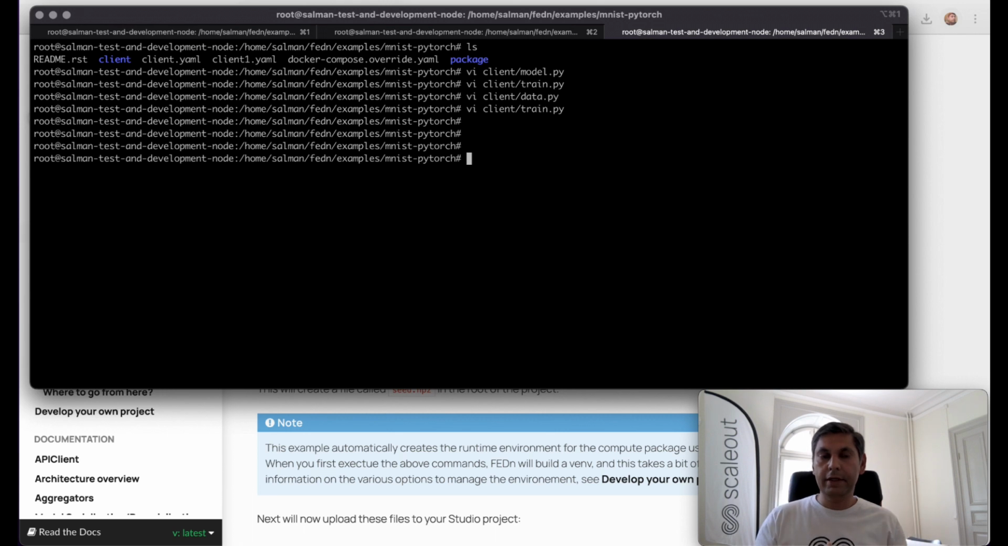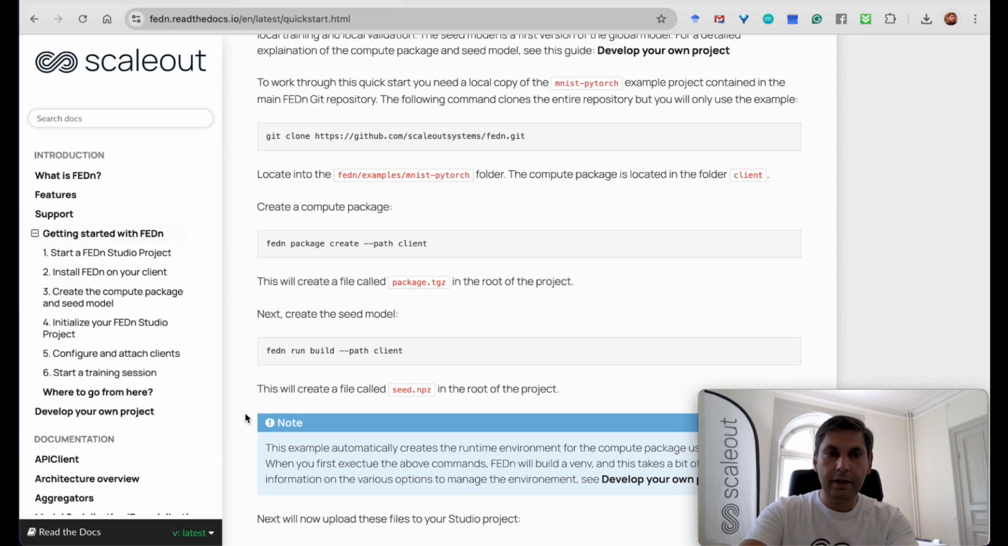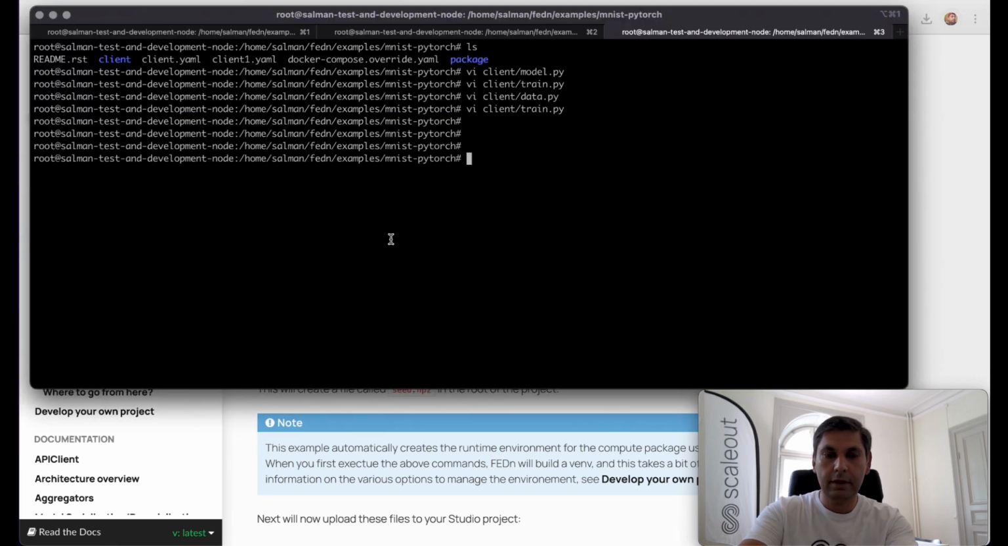Okay, so this is all the changes I would like to make. And now the next step will be to generate a new compute package that will be a customized compute package, and also a new seed model, because now I have changed the model architecture as well. And for that, if you remember, on the getting started with FEDn page, we have the command to prepare the compute package and seed model. We can just copy the command from here, go back, run it here.